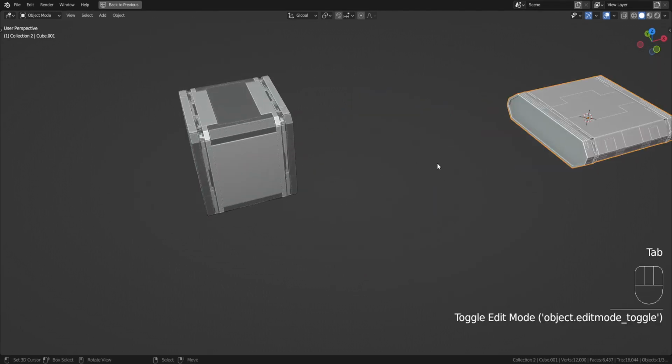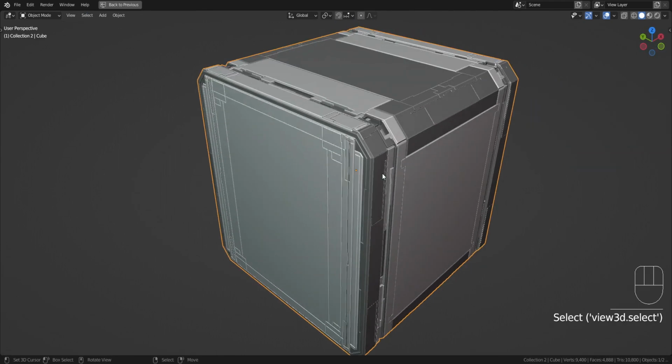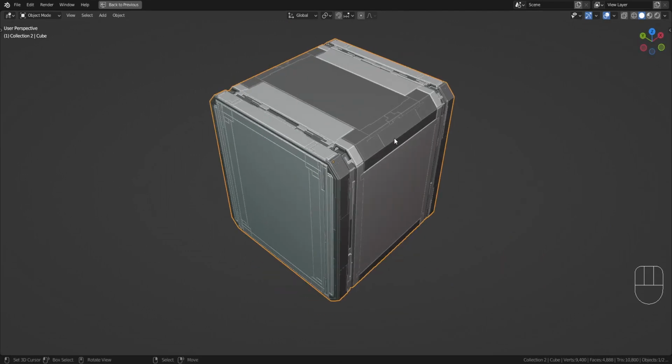Okay, so that is it for this video. Read more about the new functionalities and the new updates in the documentation.